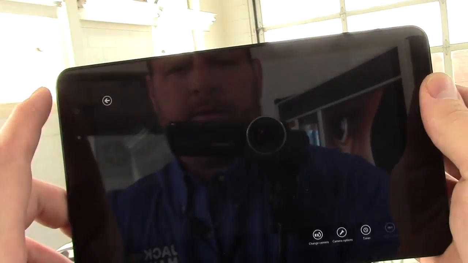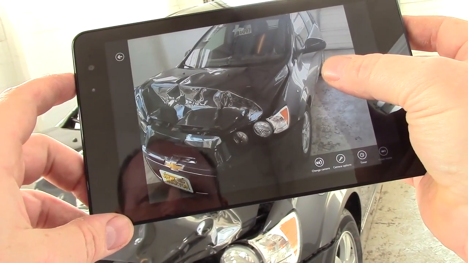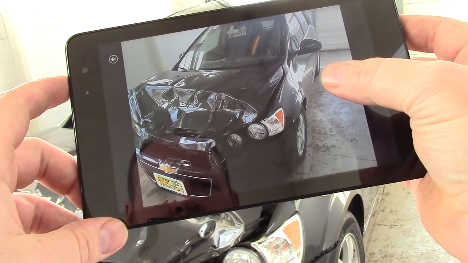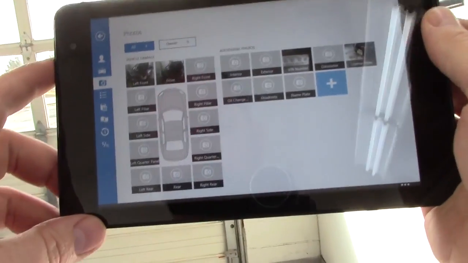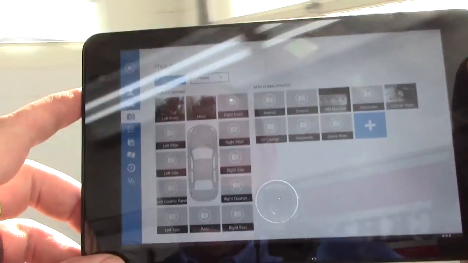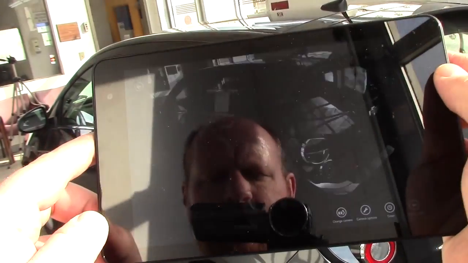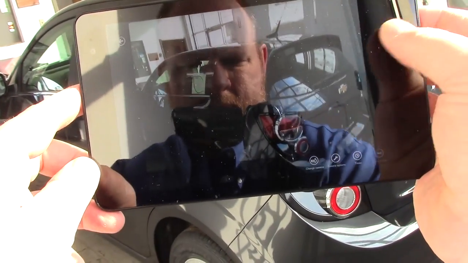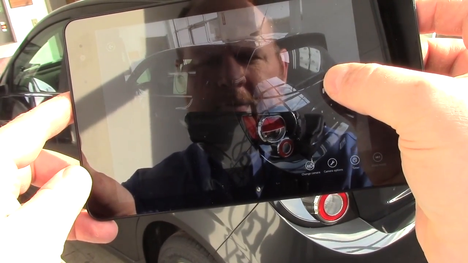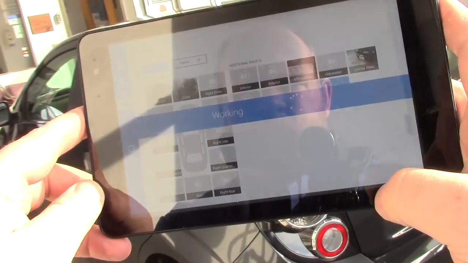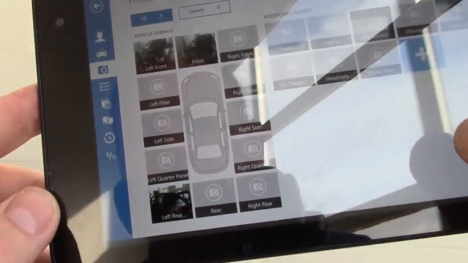So if we want to do left front, we'll take that and do a left front photo. Not only does it take the photo, it actually will label it left front as well. Coming back to the rear, we'll document the left rear damage. Click or tap the screen to take the photo. Hit the check mark. As you can see, it puts that photo right in the right spot.